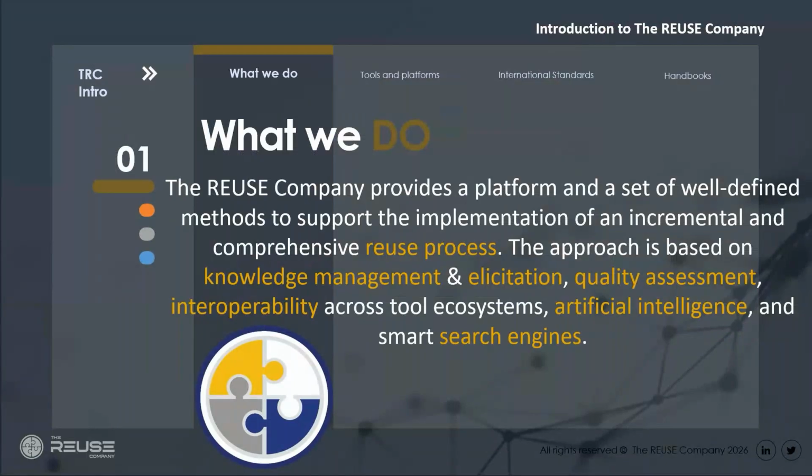So let's start with an introduction to the company. What do we do at the Reuse company? We provide a platform and a set of well-defined methods to support the implementation of an incremental and comprehensive reuse process. The approach is based on knowledge management and elicitation, quality assessment, interoperability across tool ecosystems, artificial intelligence, and smart search engines.